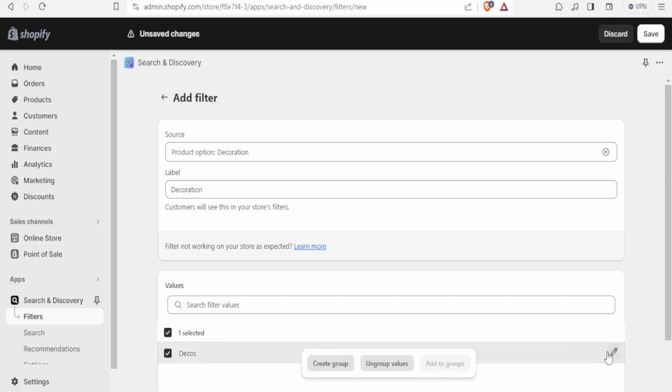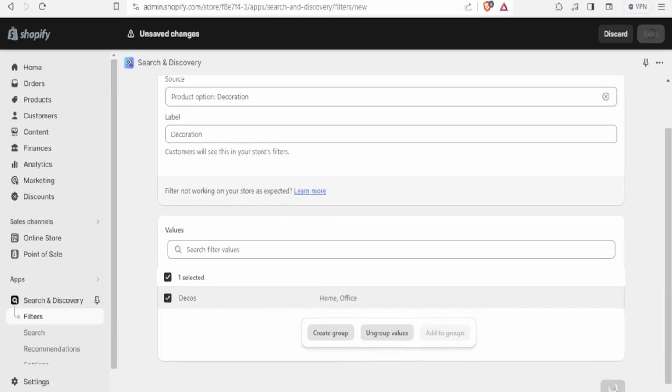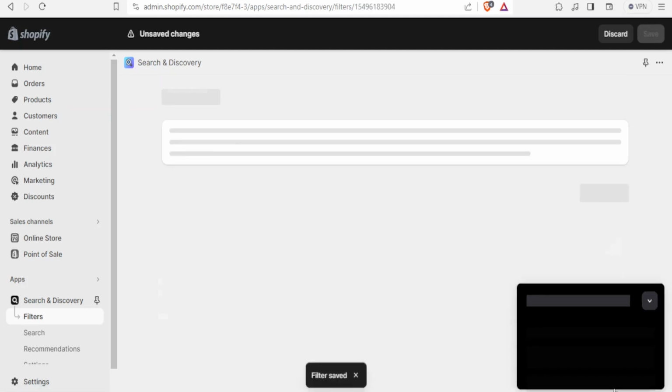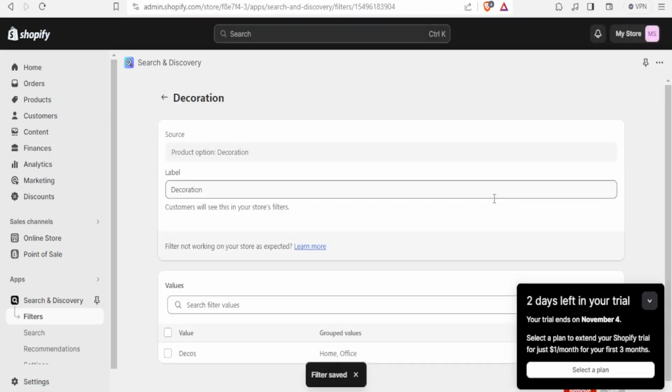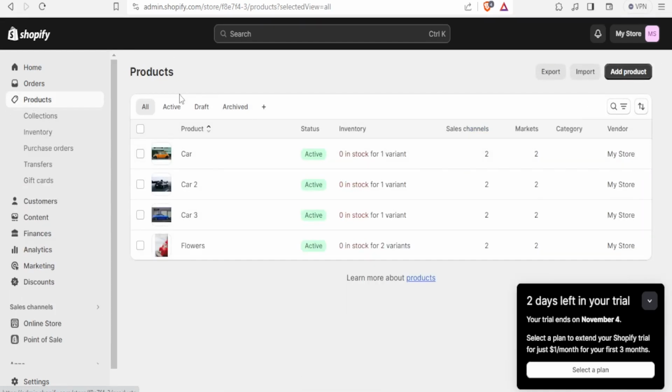We can even edit that. If we want to edit that, we can add more. But in this case, we can just click on save so that now our item has been added. Therefore, it means now that when people access our products in our Shopify store, they'll be able now to filter our products in terms of the variants we added.